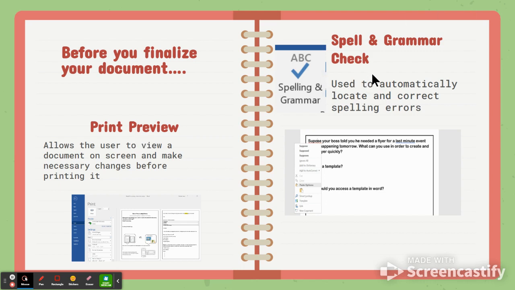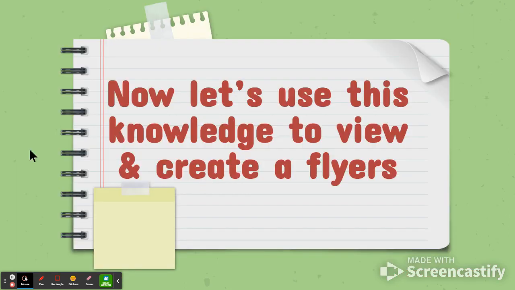And then of course, use your spell and grammar check. If you see the red squiggly lines, what do you need to do? Right click and correct it. Same thing with the blue lines. That's your grammar check. Spell check and grammar check are there to help you. Use them.